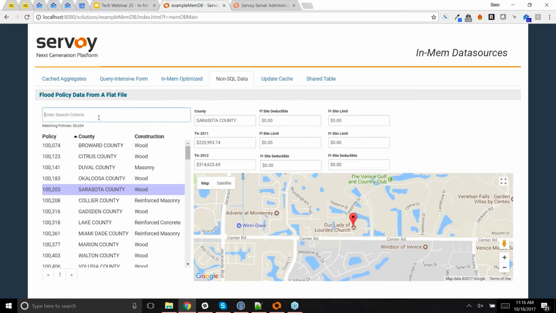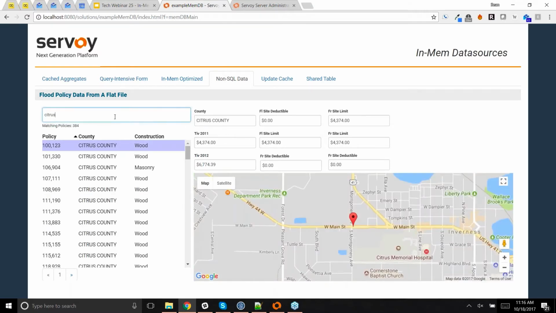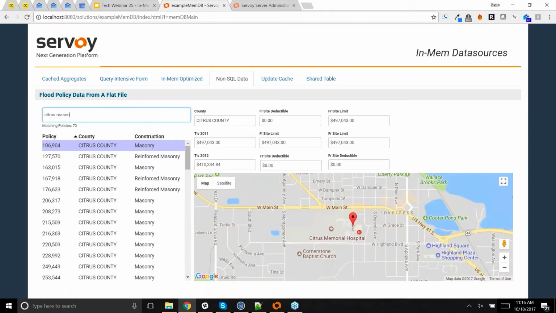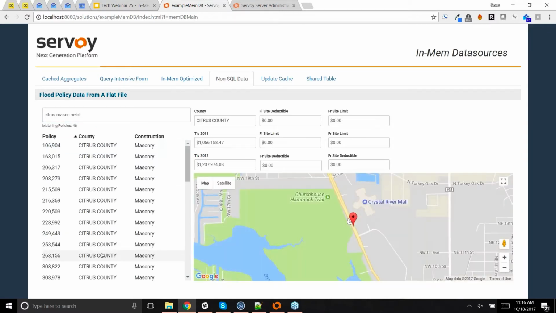So I might want to do some searching. So I might come in here and I want to do say Citrus County, and that brings it down to 384. And maybe I want masonry construction, but I don't want reinforced masonry construction. So now I've got it down to just 46 records. So the reason I'm showing that is to, again, reinforce that once you have the memory data source, then you can do anything like you would a normal data source.